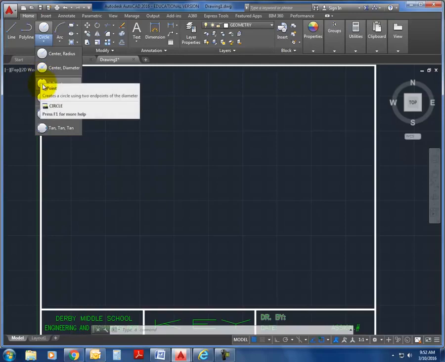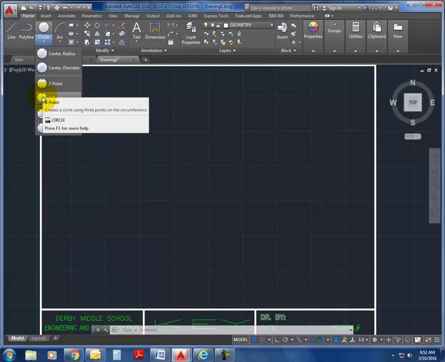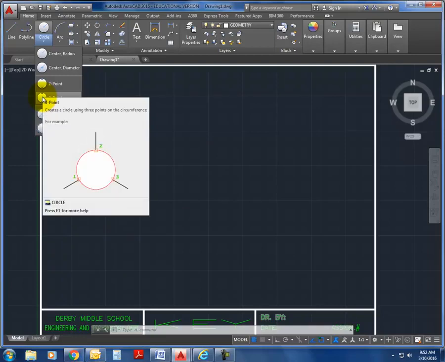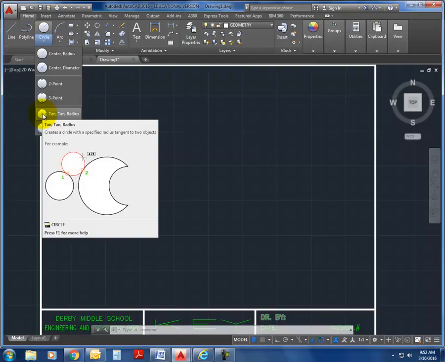There's a 2-point circle where you choose 2 points on each side of the circle, opposite from each other. There's a 3-point circle where you create a circle using 3 points that are at opposite ends from each other. There's what's called tangent-tangent radius, and remember, a tangent is a place on a circle where another curve or line crosses that circle in a single point.